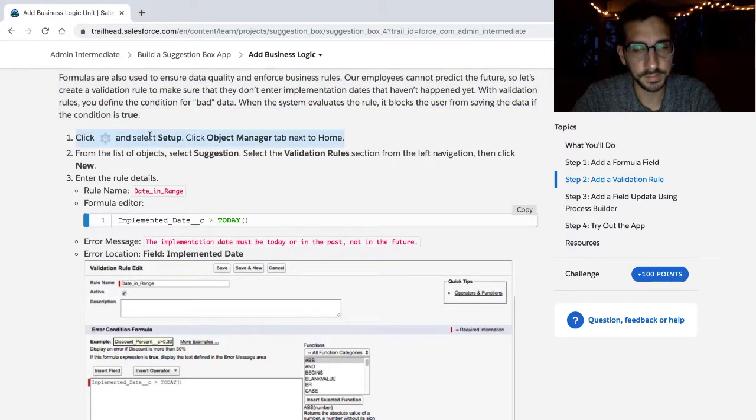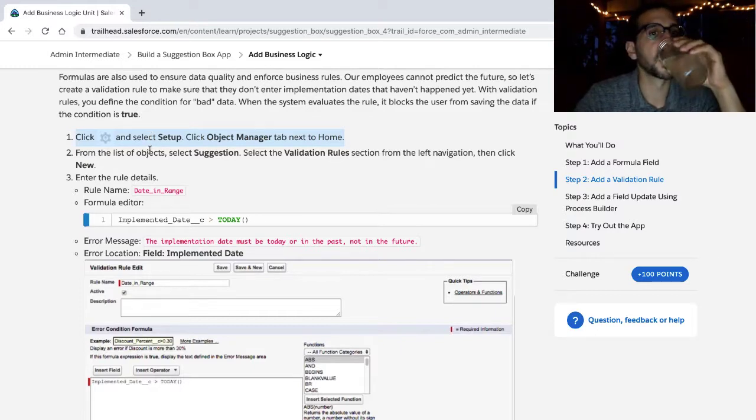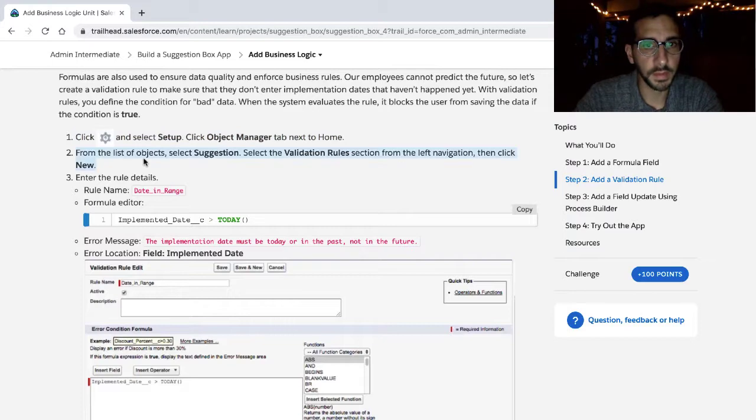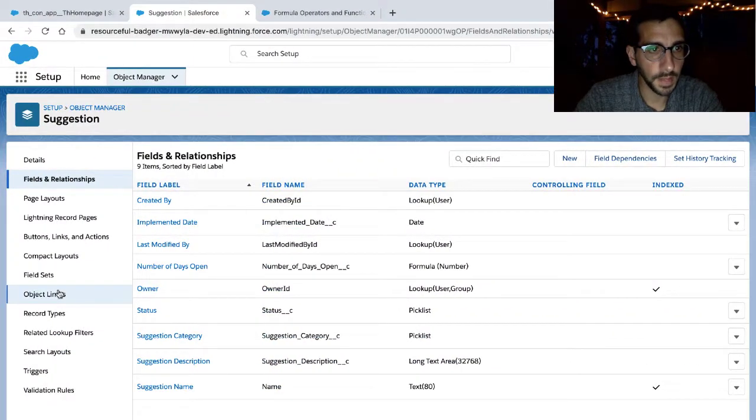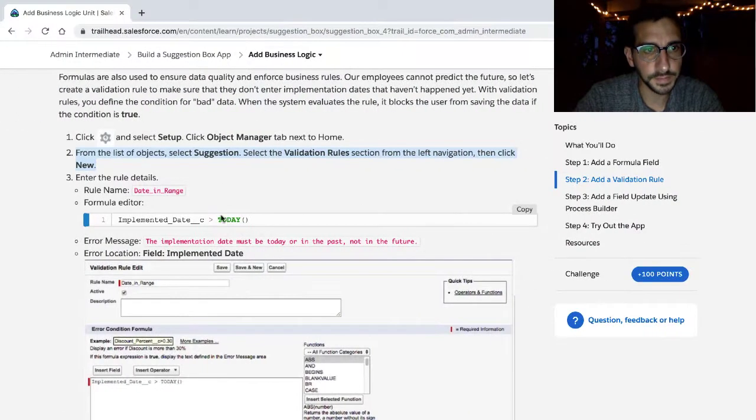Okay. So if the validation is going to be true, meaning that we're looking for bad data, then we got bad data. Click on Object Manager, Suggestions, select Validation Rules. I'm in the Suggestion object. Cool. I don't think I've ever done one of these yet. Enter the rule details. Click New.